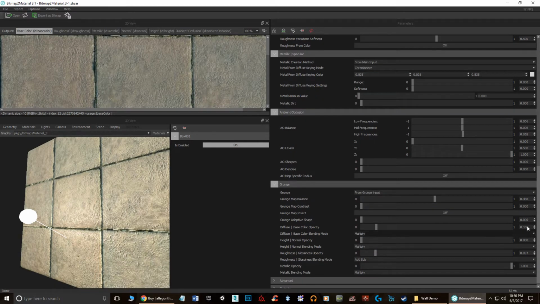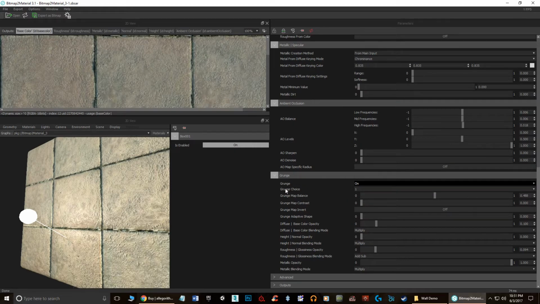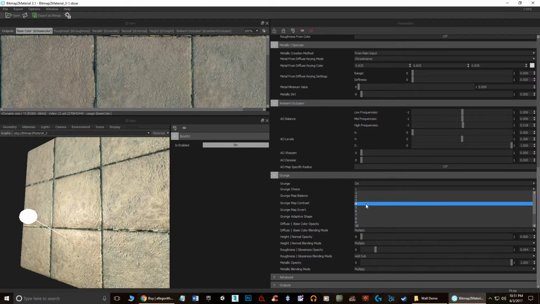So if you hit on, you can see right here, and I got to scroll this down a little bit. I scrolled this one from input by mistake, but we'll set it back to on, and on will let you choose different options. So right here we have 1 through 10. I wish they would give you an actual name of what kind of grunge map it might be, like leak or crack or something. Anyways, you just have to click on them and see.